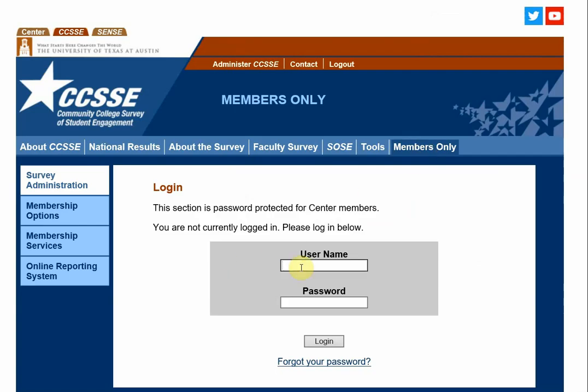You will be prompted to enter your college's Members Only username and password. Please note that the Members Only username and password is shared only with the college president and designated CCSSE institutional contact at your college. If you do not know your college's login credentials, please speak with the institutional contact. If you are the designated institutional contact, please call the center at 512-471-6807 or click on the Forgot Your Password link on the login screen to retrieve your username and password. After entering your college's login credentials, click Login.